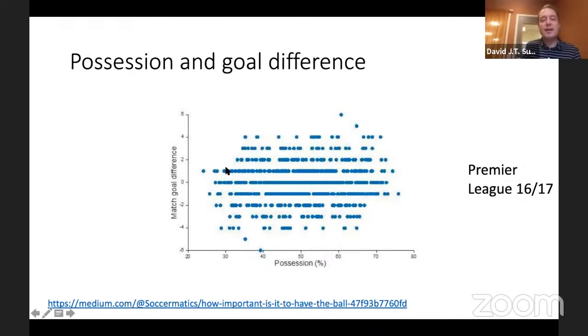You can do this for some other leagues. And what's very interesting here is that it's quite flat, actually, this relationship. In fact, there's no relationship in this data. There's no correlation between the mean goal difference in matches and the amount of possession teams have.